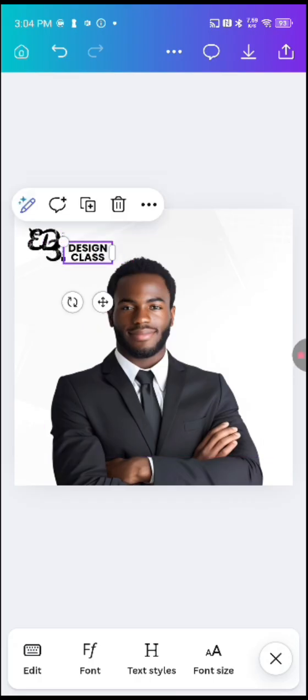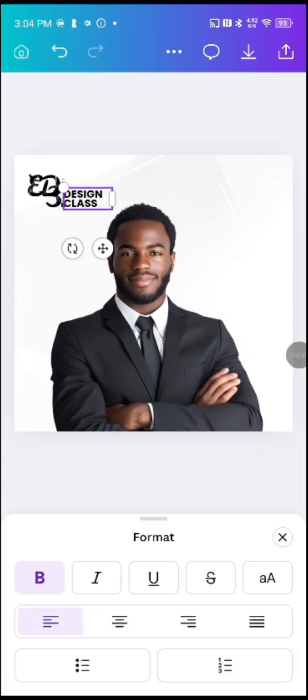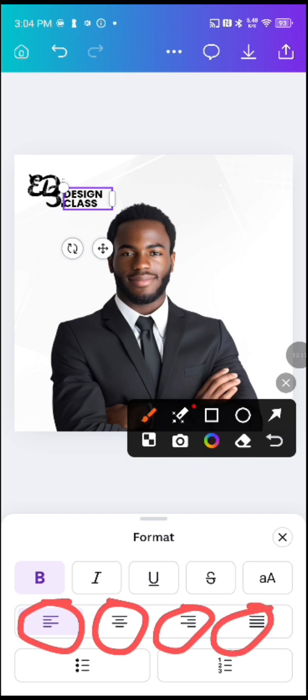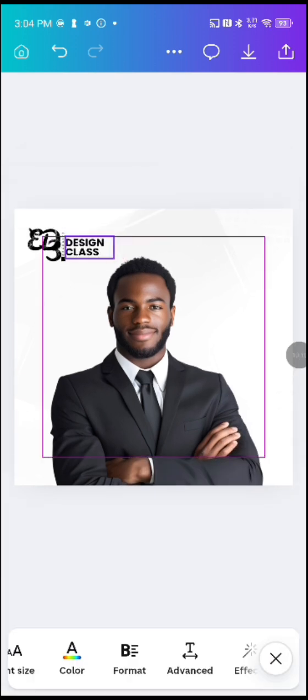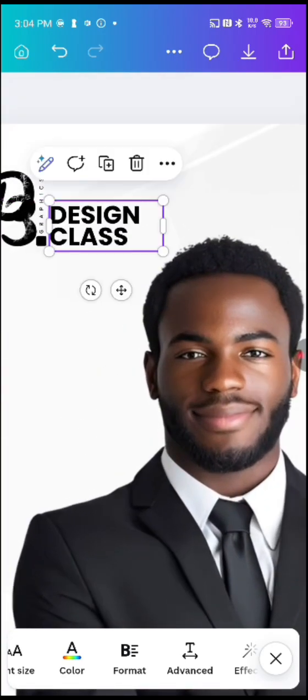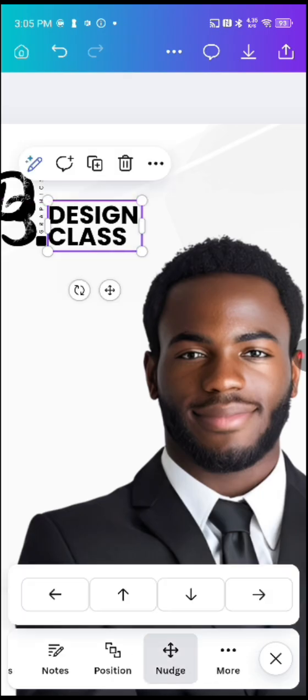You notice that it is centered. So go back to format and put it to be left aligned. This is left aligned. This is middle. This is right, and this is justify. So left aligned. You put it here. We want it to be aligned with the last item there. You can zoom into it and make it aligned. Okay, let's use nudge.